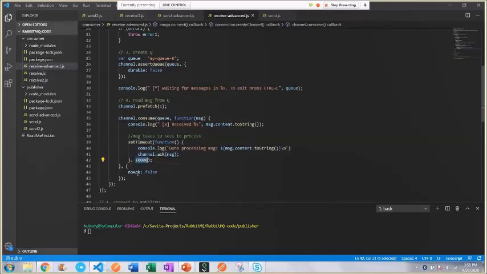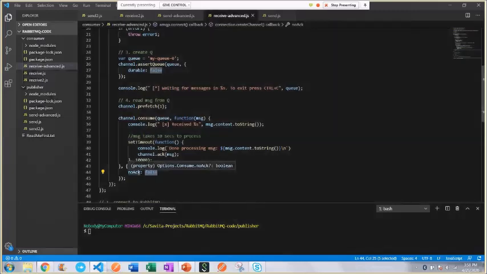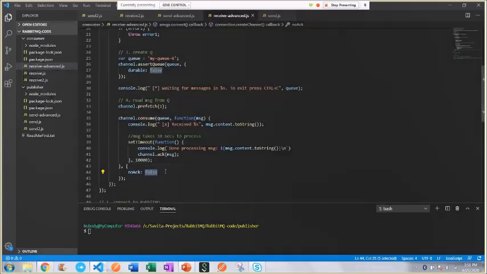And we set our noAck to false. Basically, what this means is the broker is going to expect an acknowledgement from the consumer. Until it gets an acknowledgement, it's not going to remove the message from the queue. So you have to change this flag, and then you have to send the acknowledgement. This is how you'll send the acknowledgement for that message.